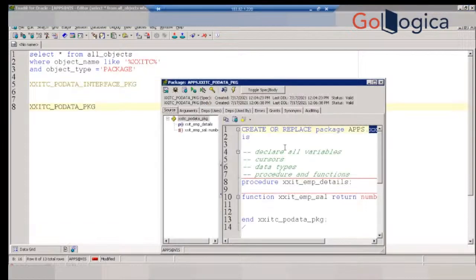So you can see this is also where we just now created. This is the one we just created. So, one second. XXPO data PKG, PO data interface packaging. Let's see.